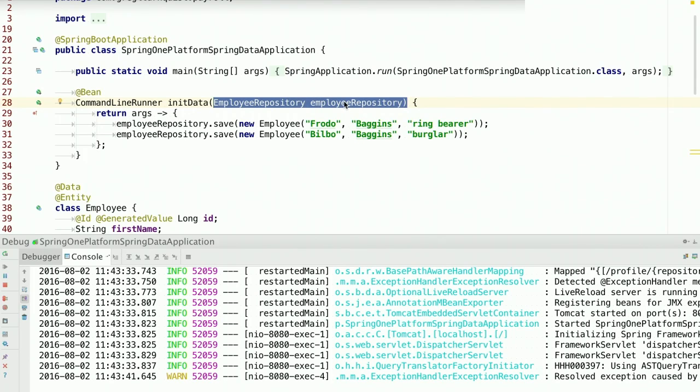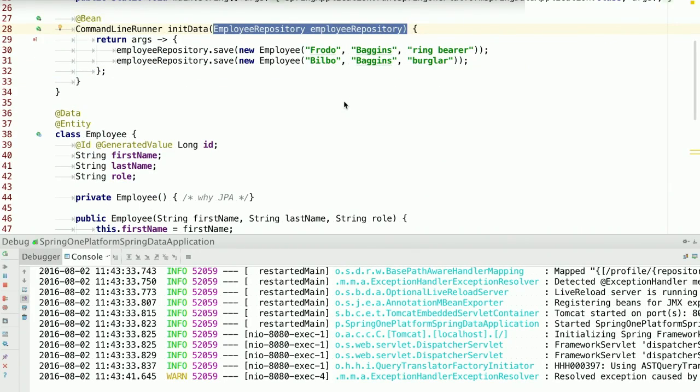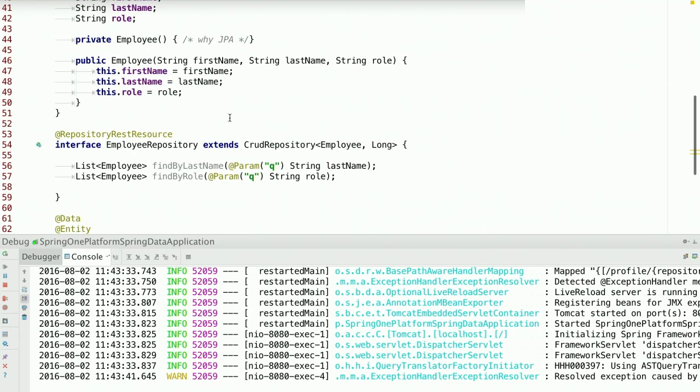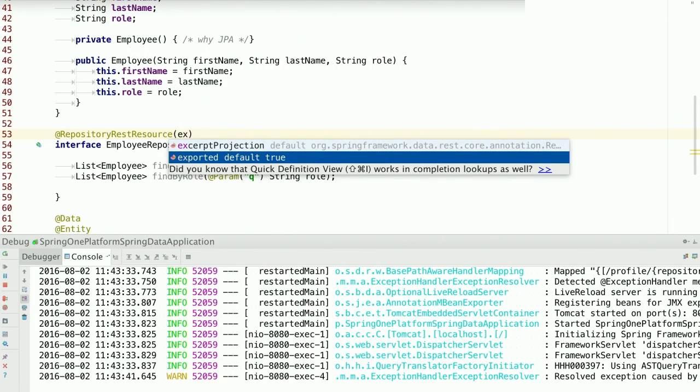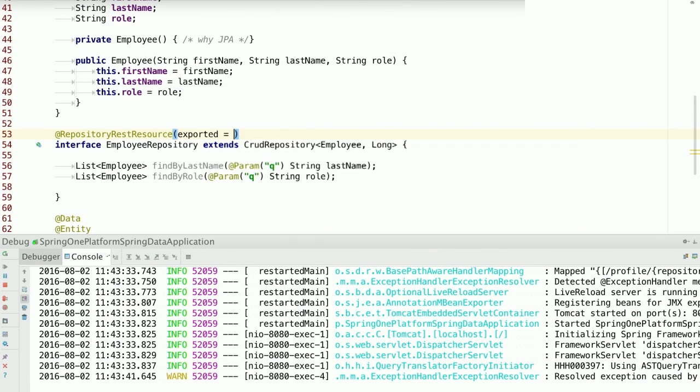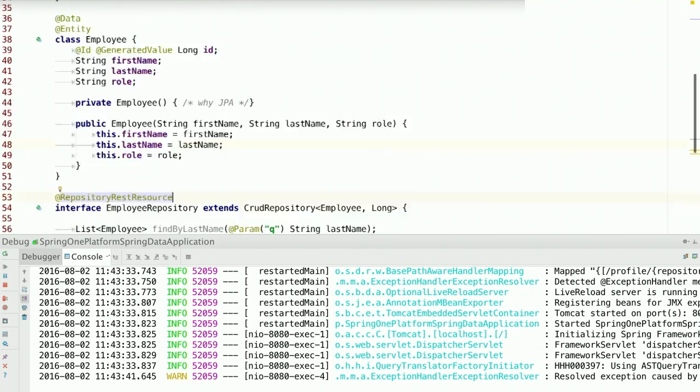So the question is, if I want to pick and choose which repositories are exposed as REST endpoints and which are not, what's the most effective way to do that? Actually, it's contained in this annotation. There's a simple Boolean flag, exported, true or false. So you can say, this one, no. That's what you do for your user table or your password table where your passwords are stored. Do not expose those to the public.